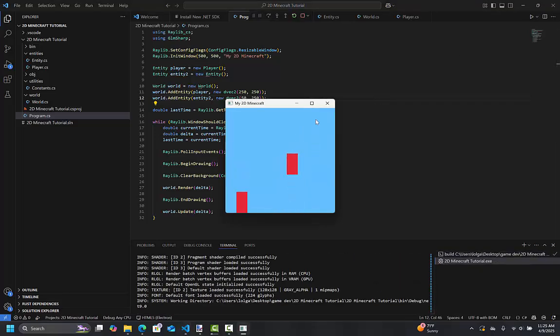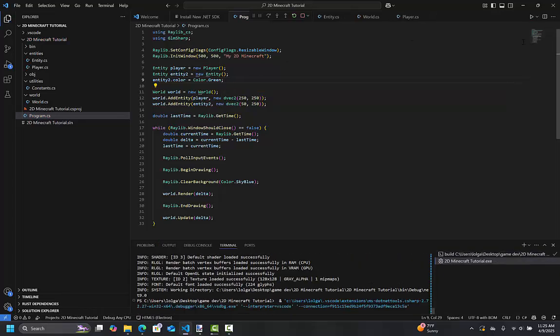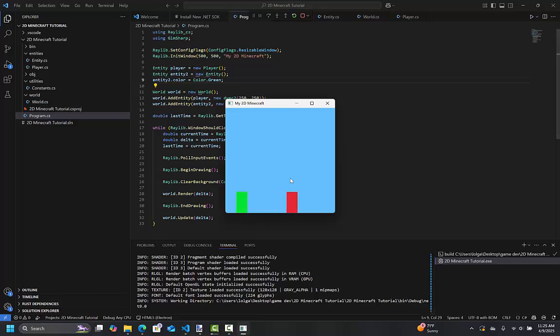Now we've got two of them. We've got your player, and we've got this entity 2 here. We could do entity 2 color equals color green. Right, now we've got your player, he's red. We've got this guy, he's green.